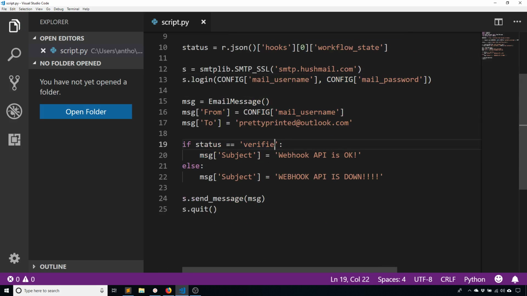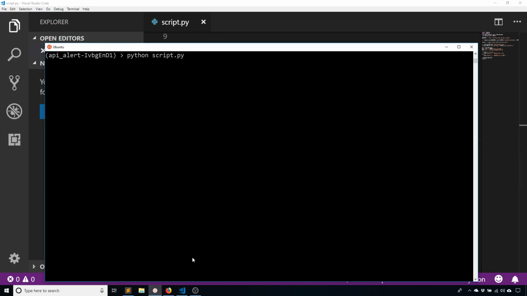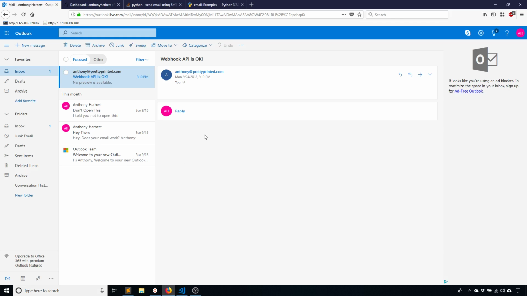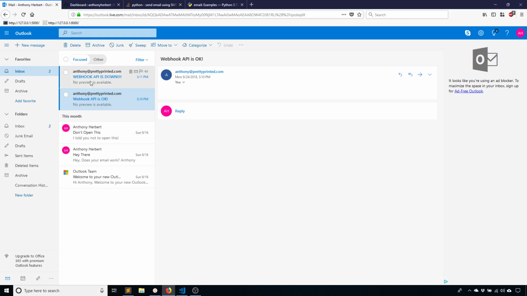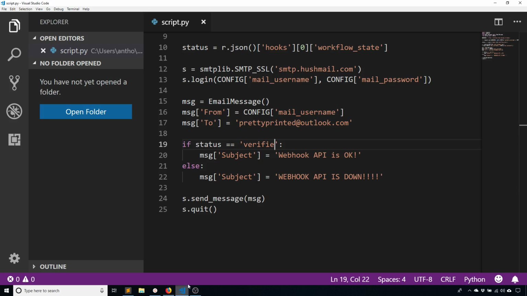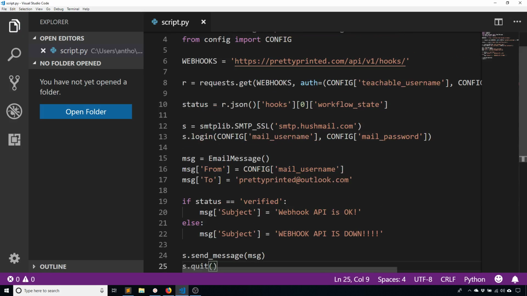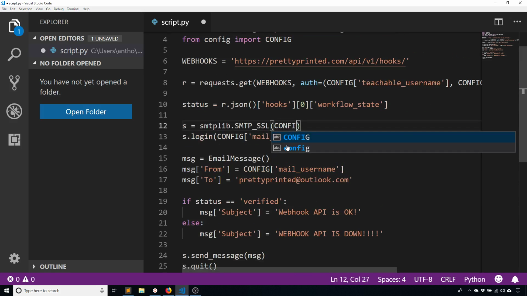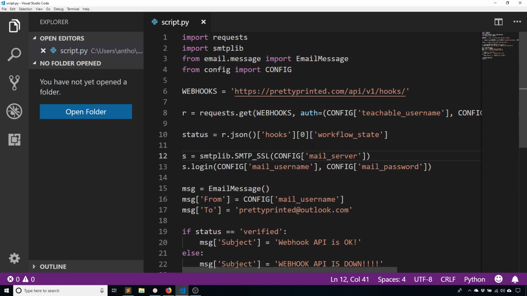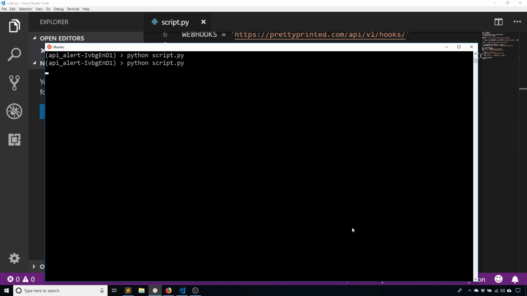So what I'll do is I'll just change this verified and I'll remove the D so we can see the other email getting sent. So there we go. I see the webhook API is down. So that's basically the script. So let me bring this back to being a config value. So config mail server, just like that. And then I'll test it one more time to make sure it works.